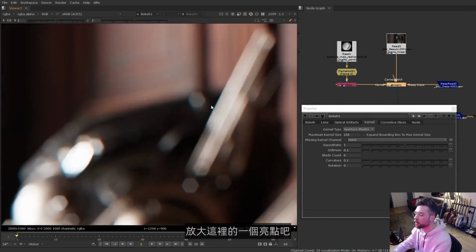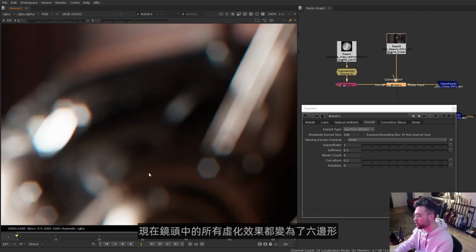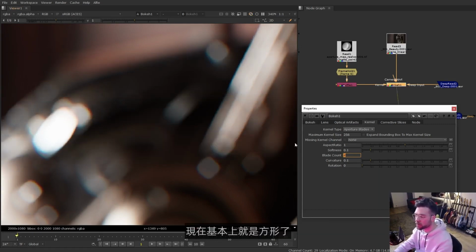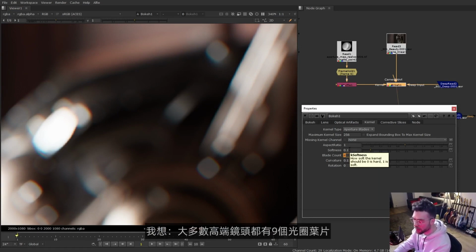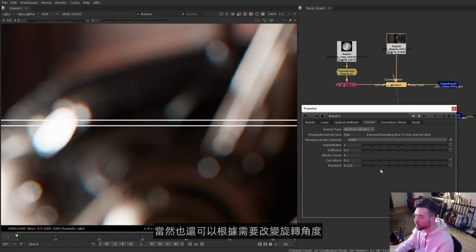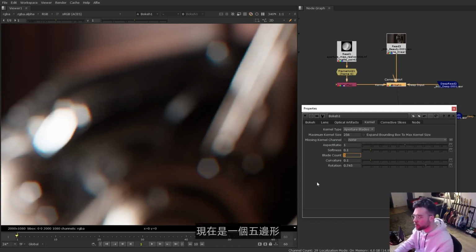We'll zoom in on one of the highlights up here. You can see that the blade count is currently set to 6, and now all of the bokeh in the shot has taken on a hexagonal shape. You can change this to something higher or lower, so 4 for example. Now it's basically a square. I think most high-end lenses tend to have about 9 aperture blades, so let's set it to 9. You can change the rotation if you so desired. Let's just set this a little bit lower so it's a bit clearer what's going on. We've got a pentagon now.